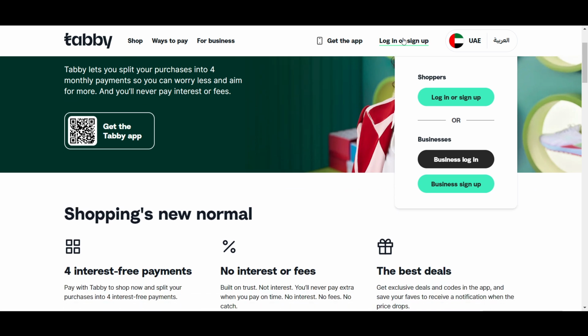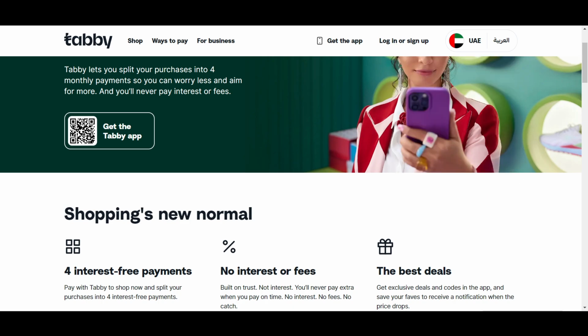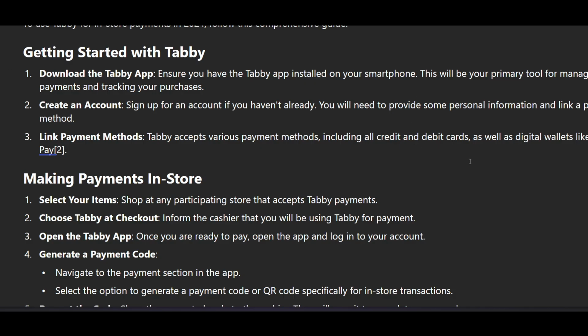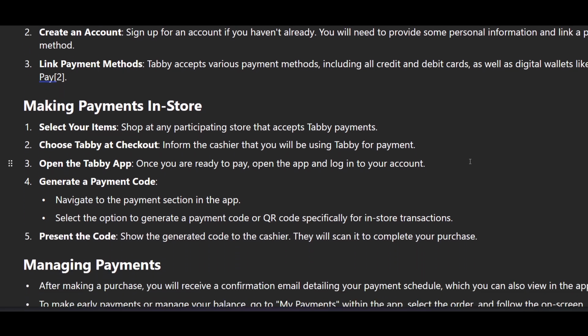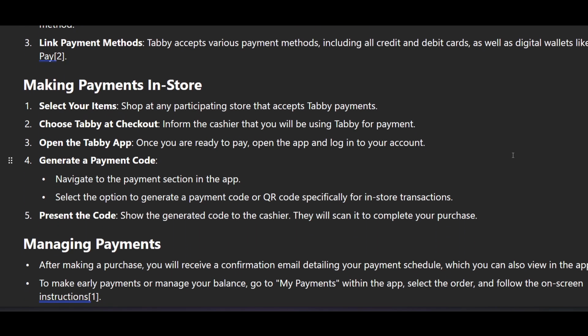So Tabby accepts various payment methods, including all the credit and debit cards as well as wallets like Apple Pay. And once you do this, you can just make payment in stores. I have mentioned these steps here. Select your item, shop at a particular store that accepts Tabby payment. So make sure you shop at that store. Choose Tabby at checkout. Inform the cashier that you will be using Tabby for payment.